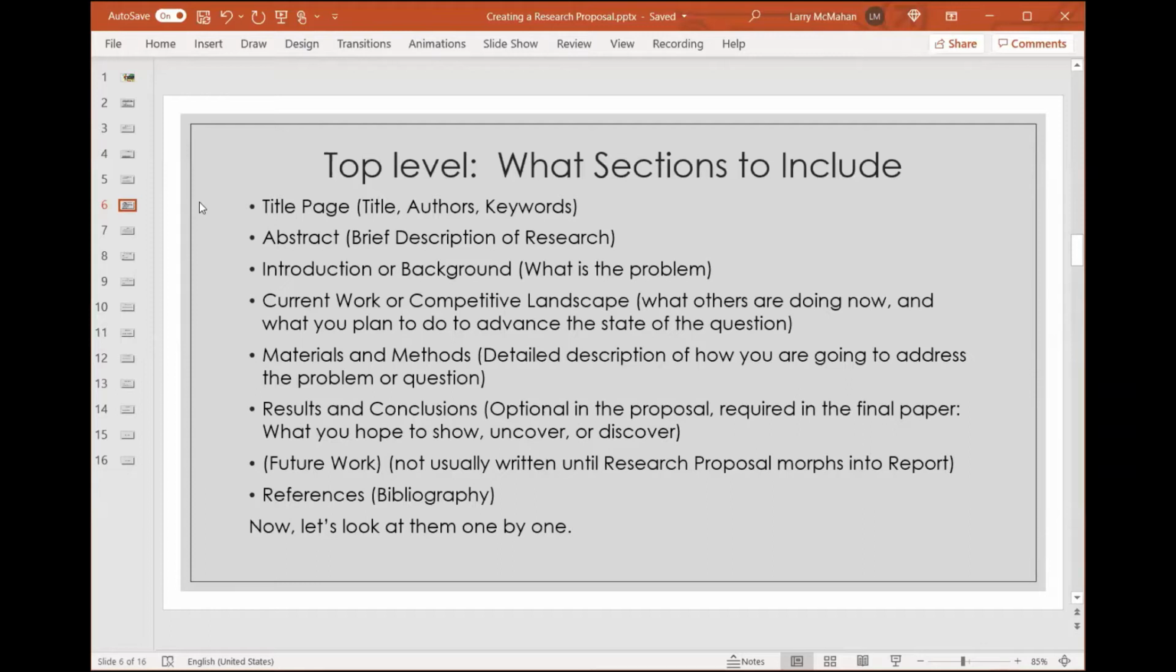The next thing after the abstract is the introduction or background. So that should be a more complete description of the problem, exactly what it is, what area it's in, and why people should work on it.